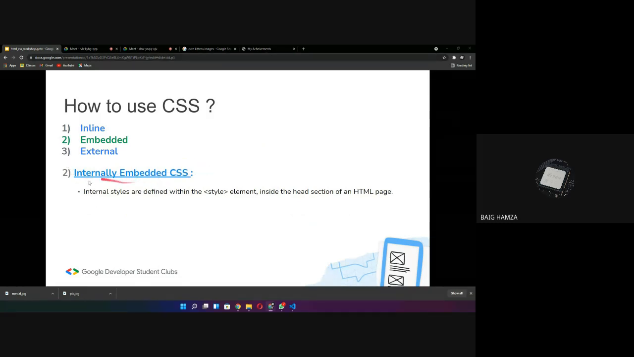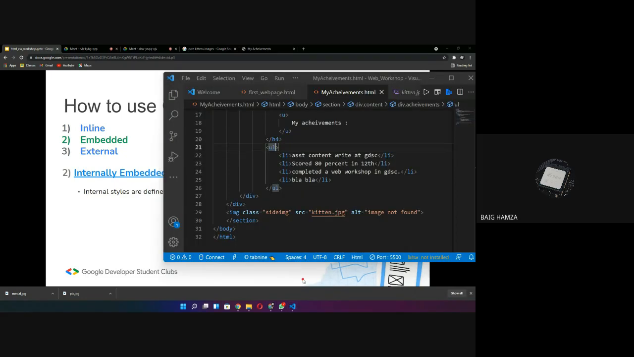To apply internally embedded CSS, let us first understand what internally embedded means. We used this word before when we talked about images, when we talked about adding the image tag. Similarly, internal styles are defined within the style element. This is the style tag, a new tag which you saw, and I told you that we would be explaining this later on. This element goes inside, by convention of course, the head section of the HTML page. It's not necessary, but you should do it. Now we'll be applying that quickly as well.